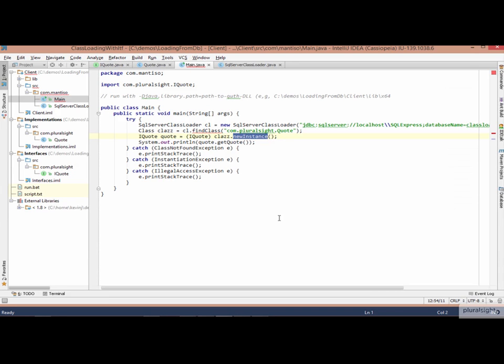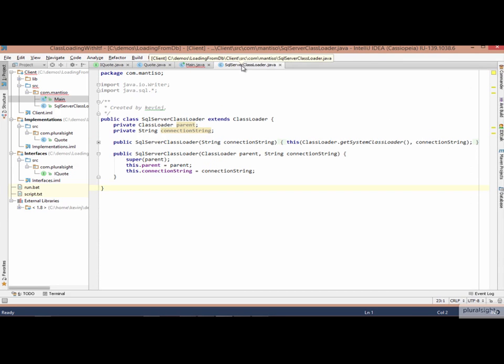In this demonstration, we'll write the SQL Server class loader. So the code is here. We'll start with a base class, SQLServerClassLoader, that extends ClassLoader. And this has a couple of constructors, one to which we can pass the parent class loader and the connection string, or one to which we simply pass the connection string. This then calls ClassLoader.getSystemClassLoader to set the parent class loader. And it's this class loader that we'll delegate to.